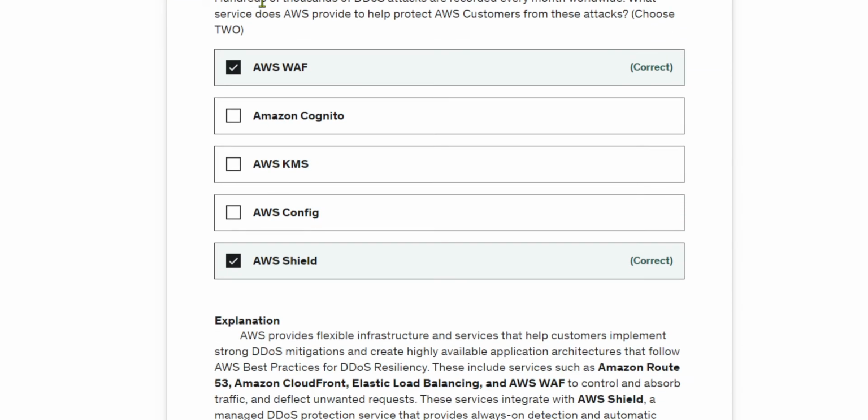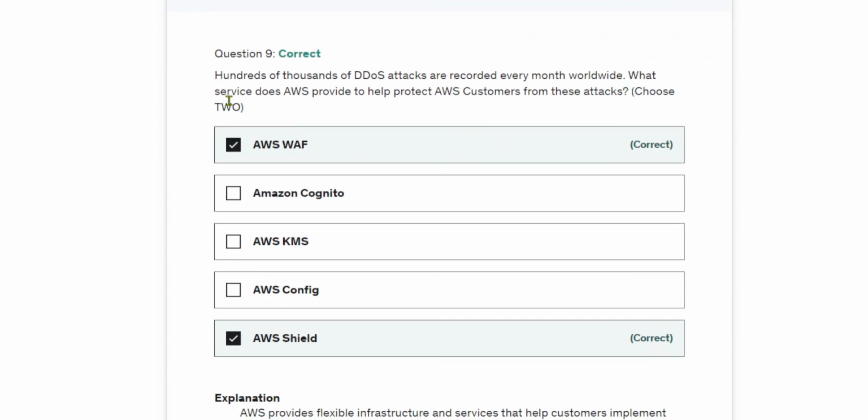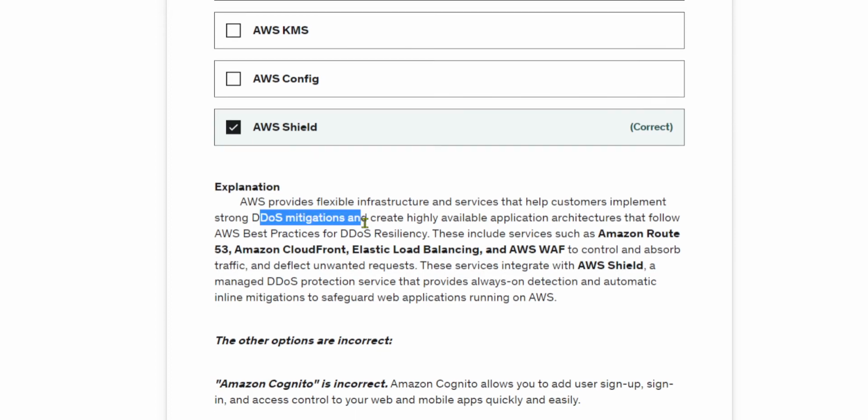Okay. So hundreds of thousands of DDoS attacks are recorded every month worldwide. What service does AWS provide to help protect AWS customers from these attacks? So basically you need to identify which AWS services can prevent these attacks, right? So one is AWS WAF and the other one is AWS Shield. So AWS provides flexibility, infrastructure, and services that help customers implement strong DDoS mitigations and create highly available application architecture that follows AWS best practices for DDoS resiliency.